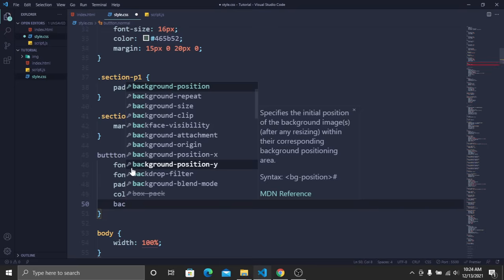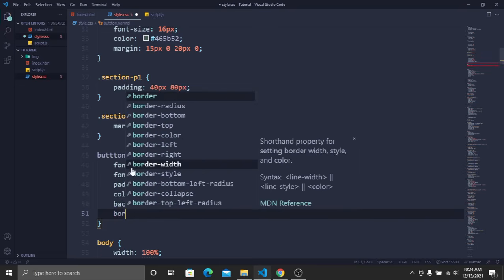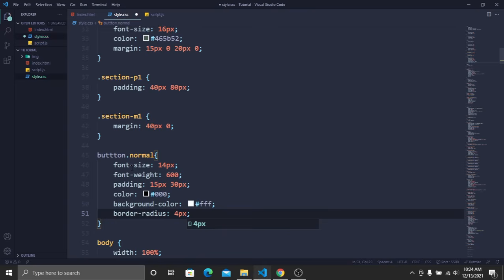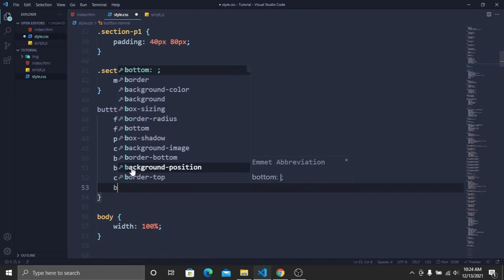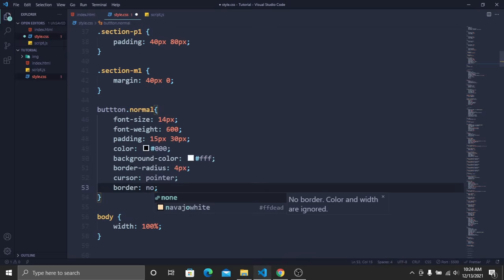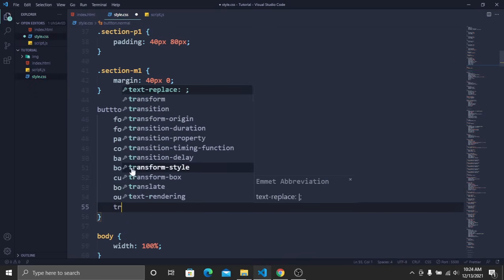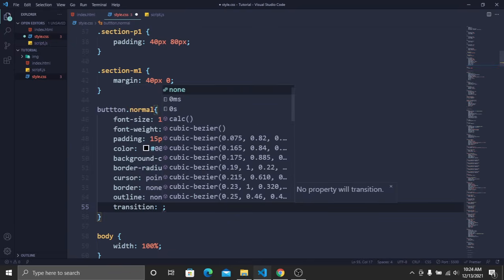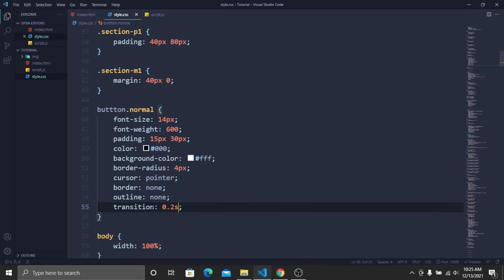Then we have to add a background color, and the background color will be white. Then we have to add a border radius, and it will be 4 pixel. Then the cursor will be pointer, and I don't want any border, so border will be none, and then outline will be also none. Then I will add a transition because I'm going to add a hover effect. So I want a smooth change, and it will be 0.2 second. That's it. And here you can see that we have added some global styling for our normal class button.